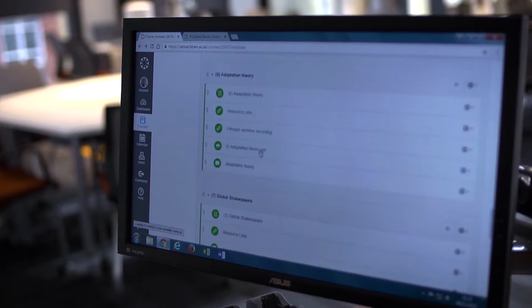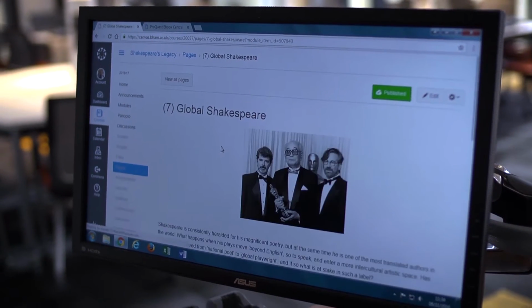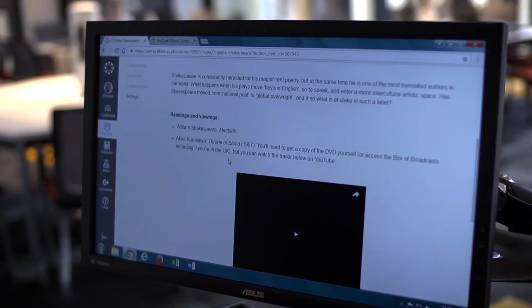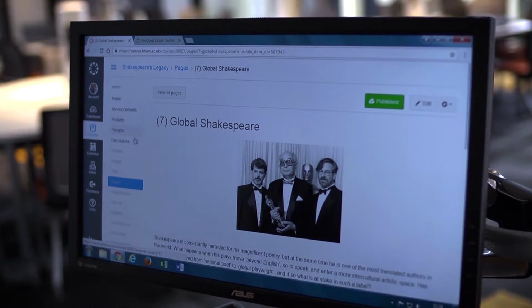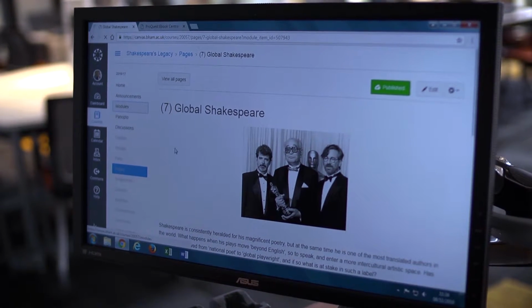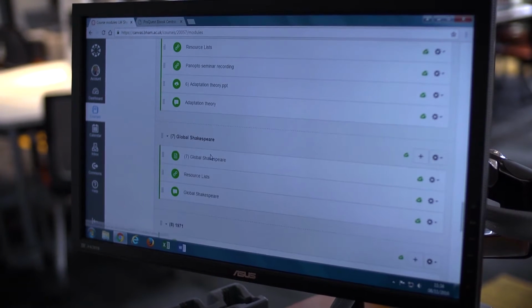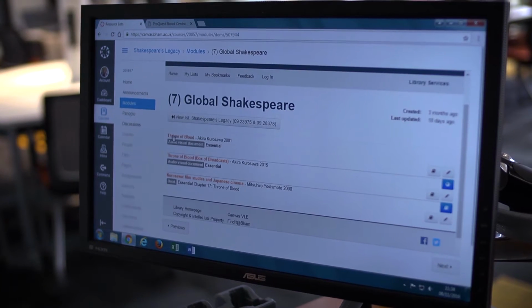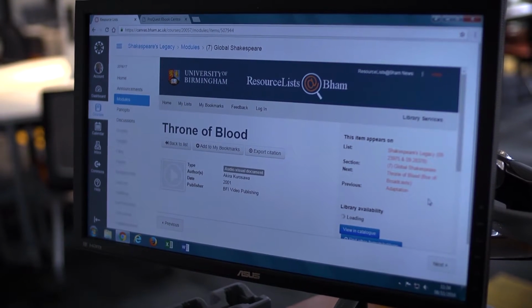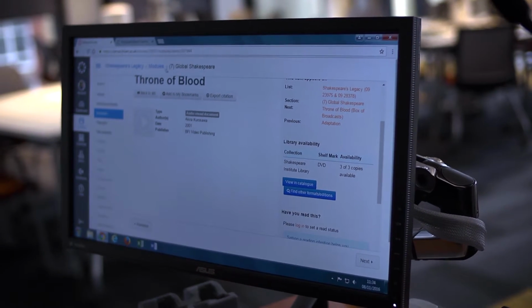There are some weeks where they have videos or films that they're asked to watch. So in that case, this week, they're looking at Akira Kurosawa's Throne of Blood, which is his version of Macbeth. And if we go to their resource list for that, with the film, again, it'll link into the library catalogue and show them the call number and whether or not it's available to check out. So here it is at the Shakespeare Library, 3 copies available.